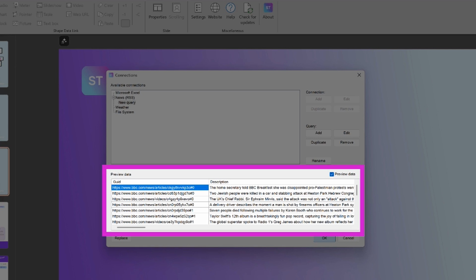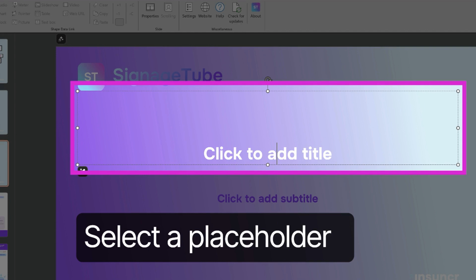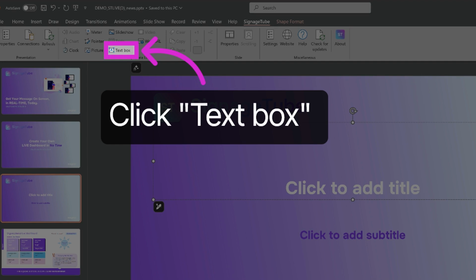Here you can find a preview of the raw articles and see all the columns and data that are returned. Click OK again to finalize the connection settings and return to the main interface. Select a text box placeholder to bind it to the title. Click SignageTube and then the text box button.